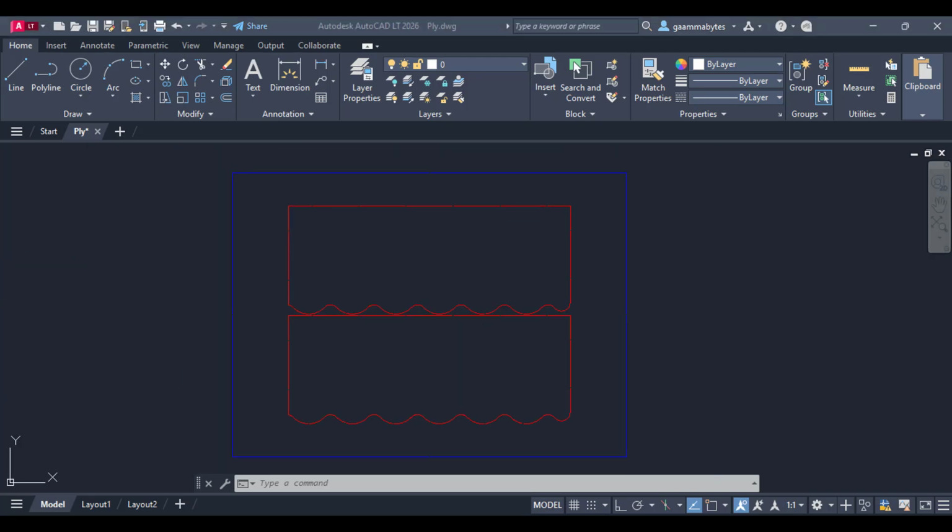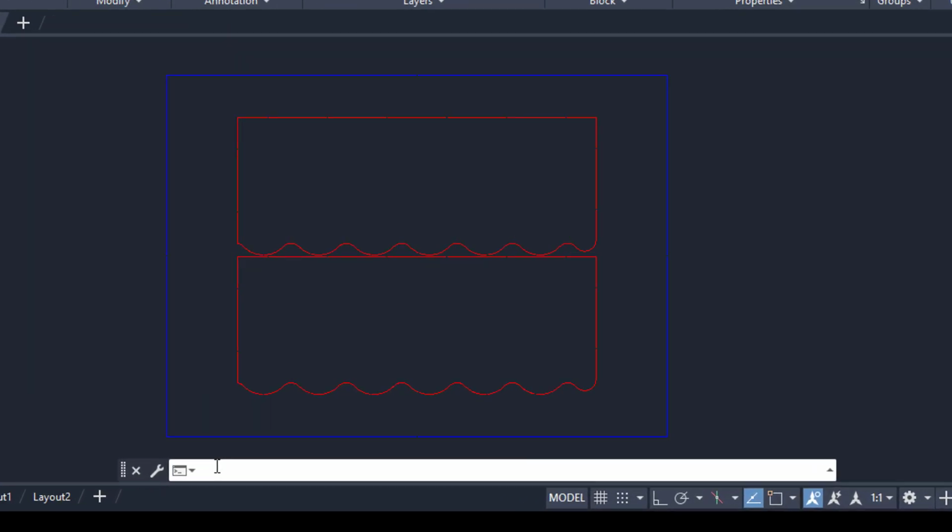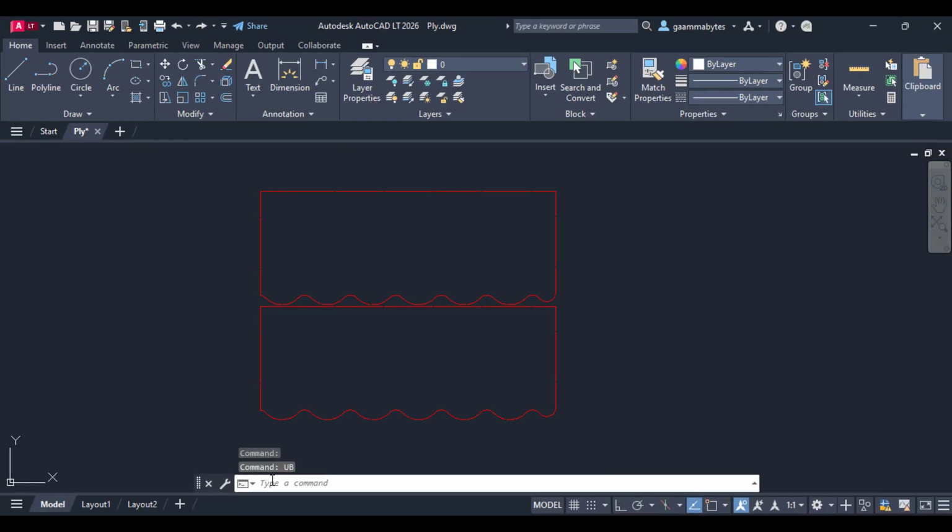Sometimes, you may enter the wrong notch count or wrong dimension. Instead of undoing multiple times, just type UB. It automatically reverses all operations back to the last LISP command. This saves time and prevents accidental loss of work.